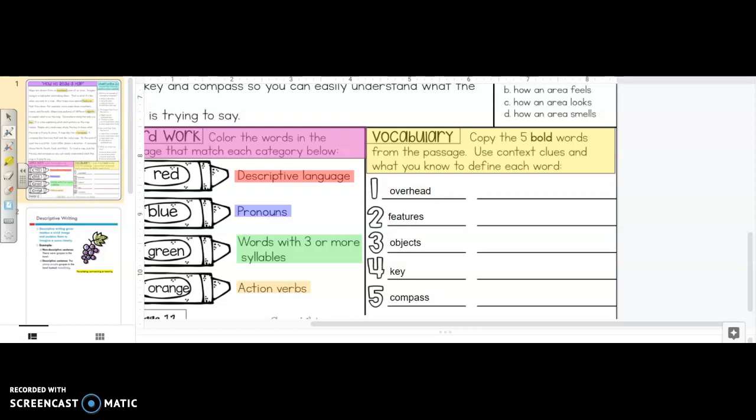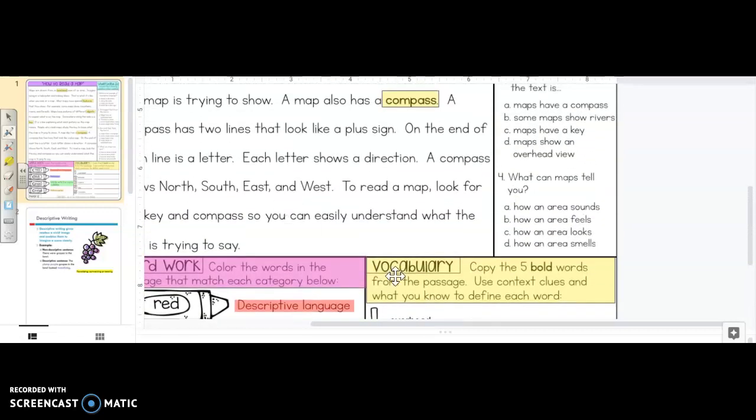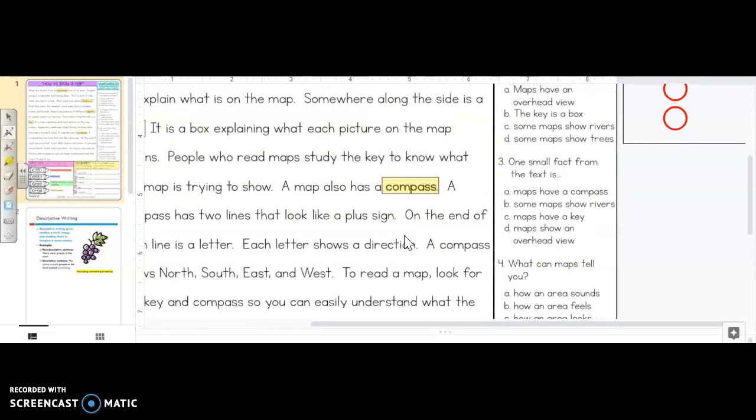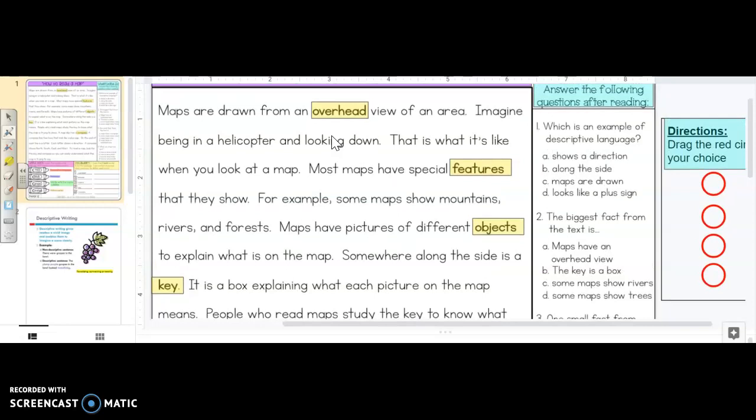All right, now we're going to do the vocabulary section of our worksheet. So we're going to copy down the 5 bold words from the passage and use context clues to define them. So context clues means the words around them. So I went ahead and I was nice enough for you guys that I typed the words here, 5 words. And then I highlighted them, the corresponding yellow color here, so you can find them easily in the story.